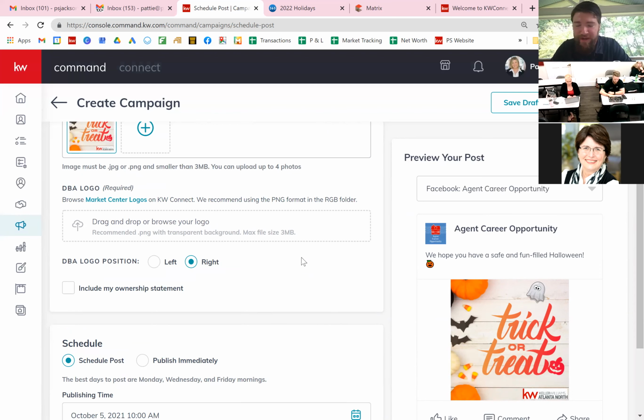And with a trick-or-treat kind of post, I don't think it's required to have our office logo on there, because you don't have to be compliant if it's not actually advertising a house. But that's where the logo just automatically pulls in. So I'm going to get rid of it and see if it allows me to save.